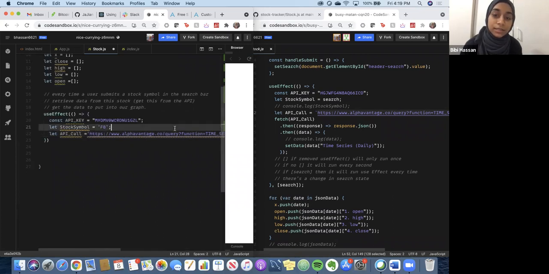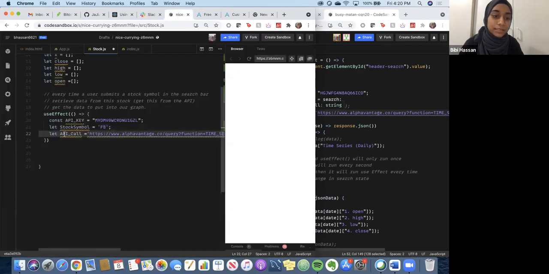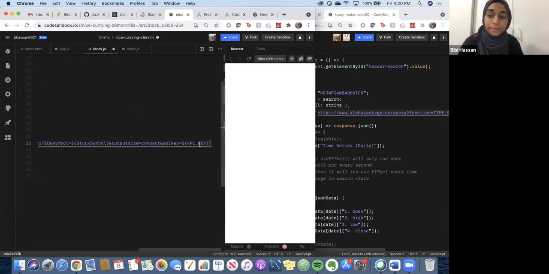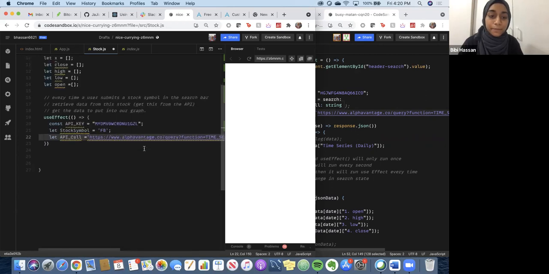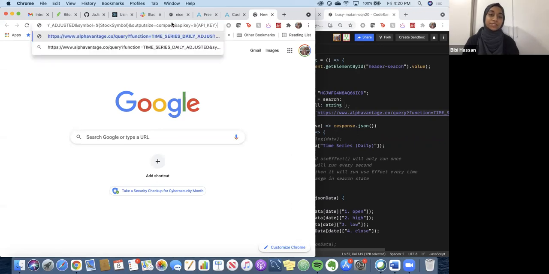So this link, we're gonna take a look at it right now and see what it actually does. Copy that link and paste it inside of this variable called let API call, put one quotation, and save that. So now let's see what it actually is. Let's visualize it and see what we're actually looking at.